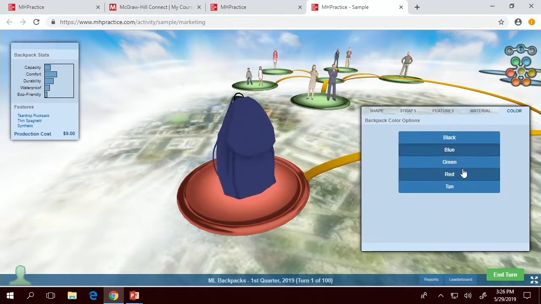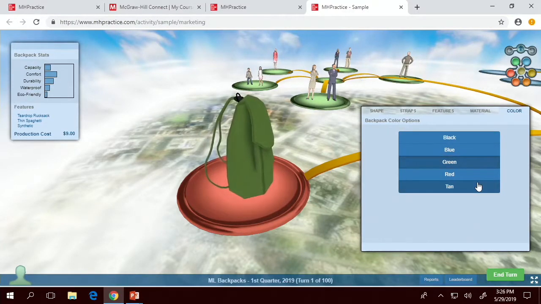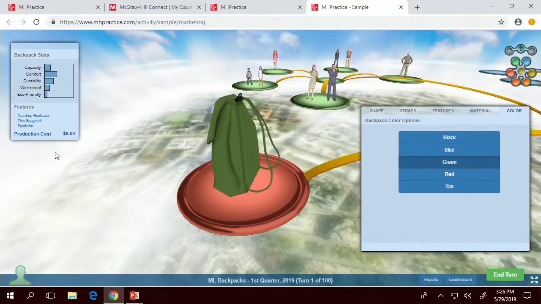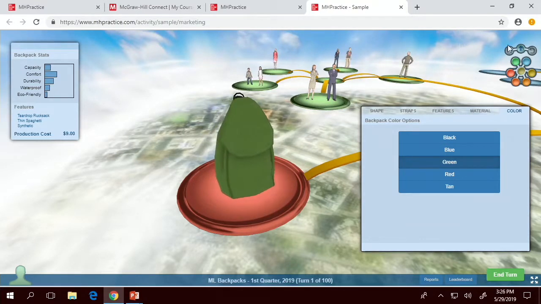And so as they make decisions, the computer will automatically update the design of the backpack. Another thing I want to point out in the upper left corner here is that the computer will also keep track of the production costs. So there are implications for cost of goods sold on design decisions made in the backpack, and the computer keeps track of that as the student goes along.